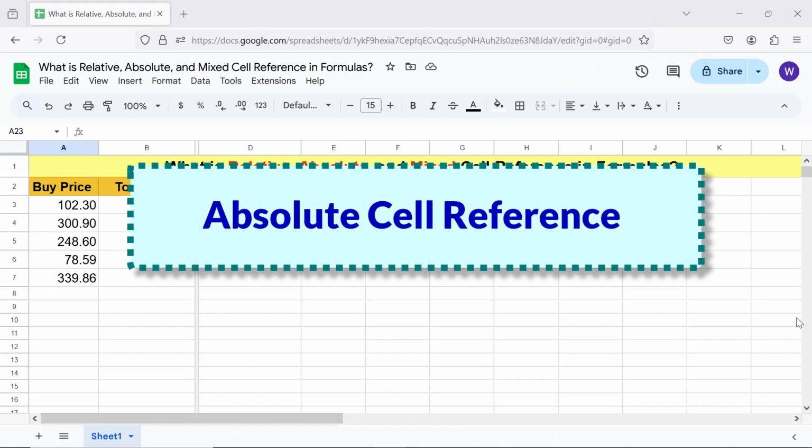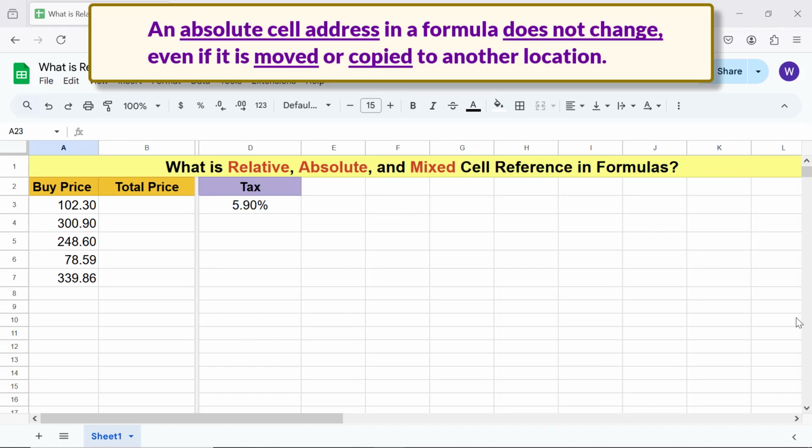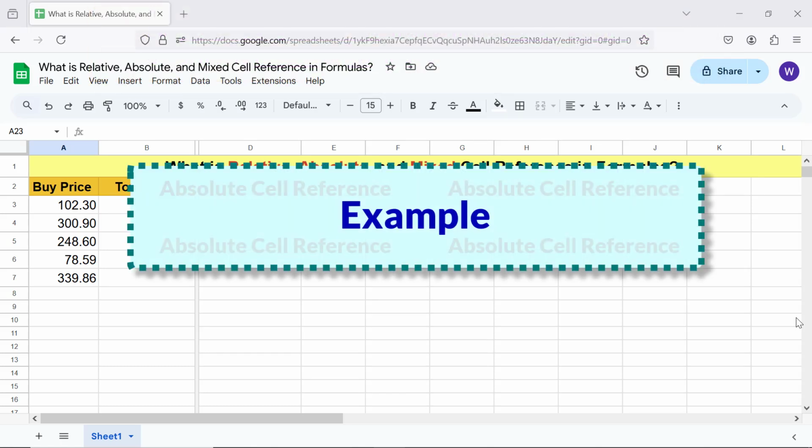Absolute cell reference. An absolute cell address in a formula does not change even if it is moved or copied to another location. Example.